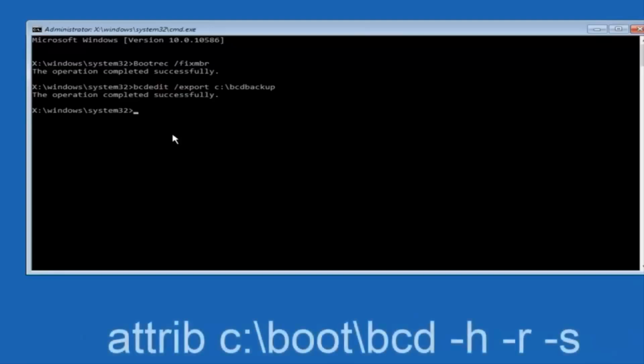Now we want to type ATTRIB, space, C colon, backslash. Please note this is not a forward slash. This is what you would normally think of as a backslash, higher at the top and then it goes down to the right, so top left to bottom right. And then you want to type in boot, another one of those slashes, BCD, space, hyphen H, another space, hyphen R, and then another space, hyphen S, and then hit enter on your keyboard again.